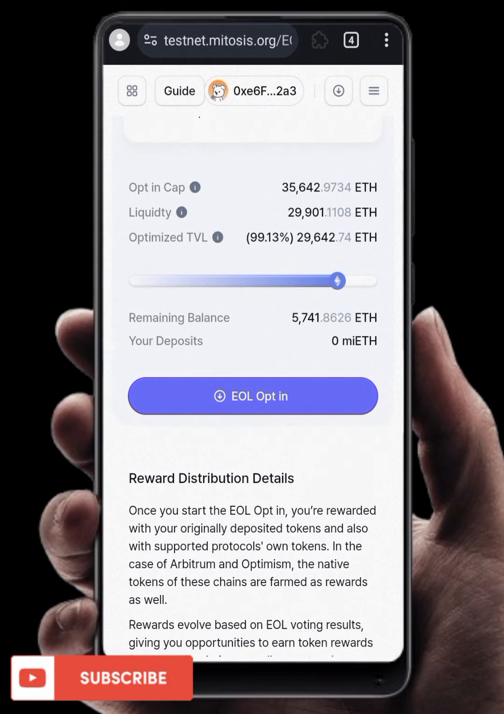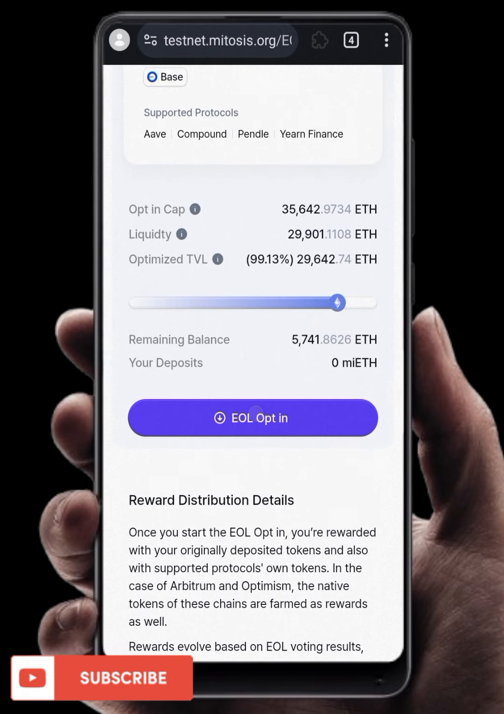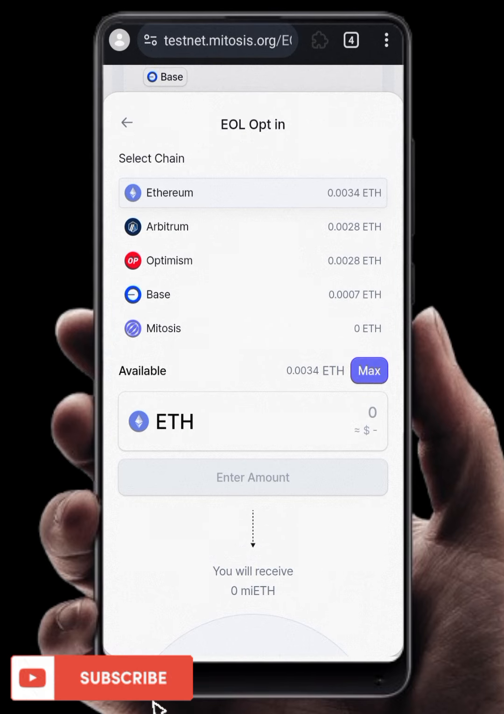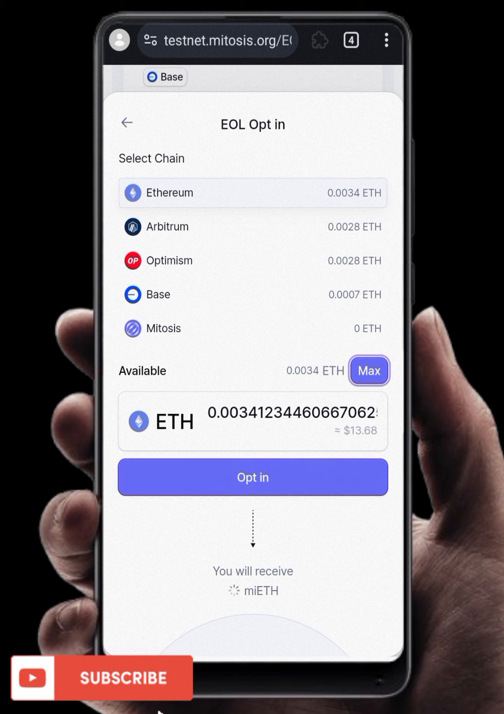Then I'll click on EOL opt-in. Look at it here. Click on that. I want to opt in Ethereum. From here, you can see that I have 0.0034 Ethereum in my wallet. Okay, so I want to opt them into the MITOSIS network. This is just like bridging. I want to bridge the faucet they gave me on Ethereum into EOL, into the MITOSIS network. I will click on max.